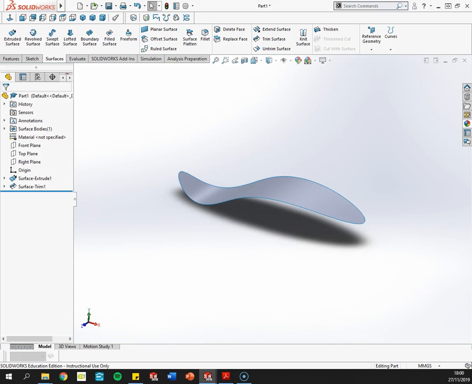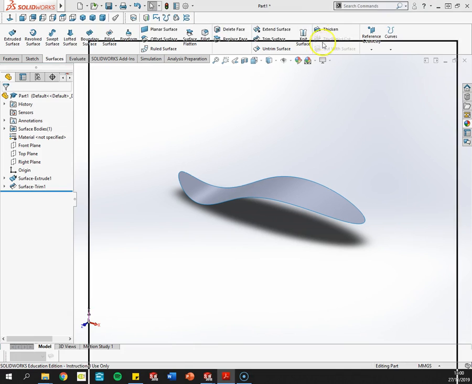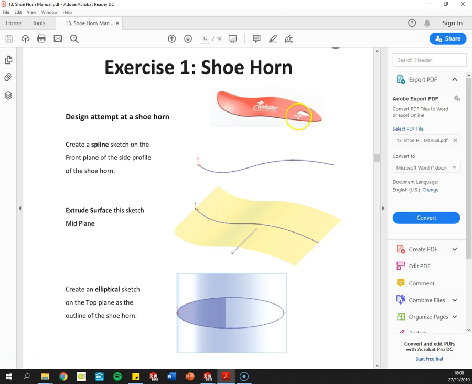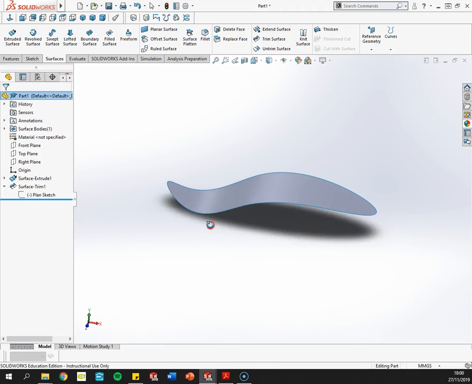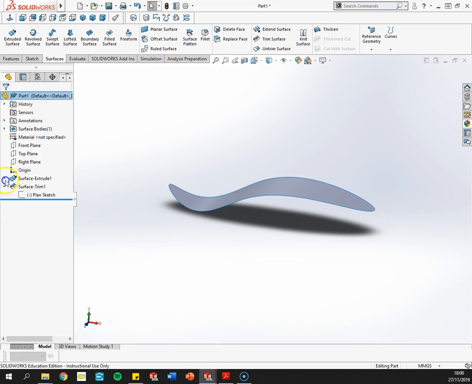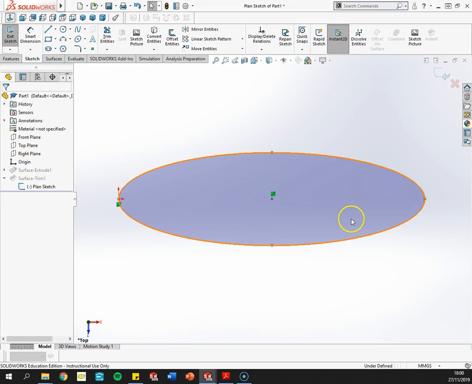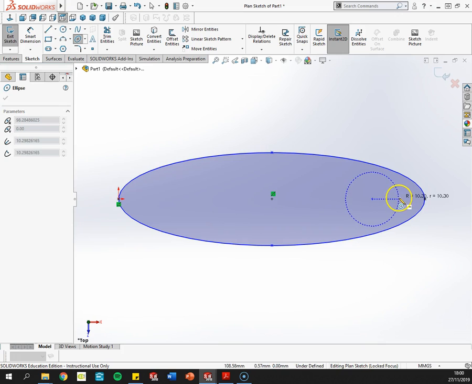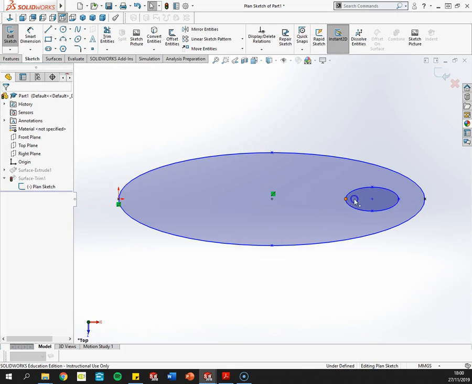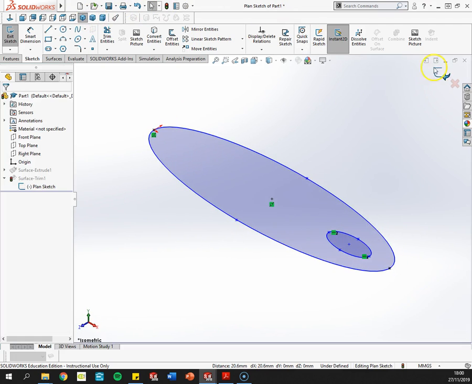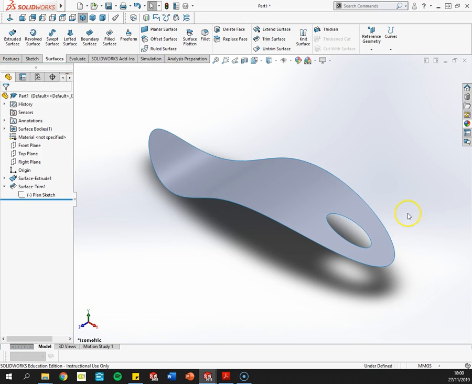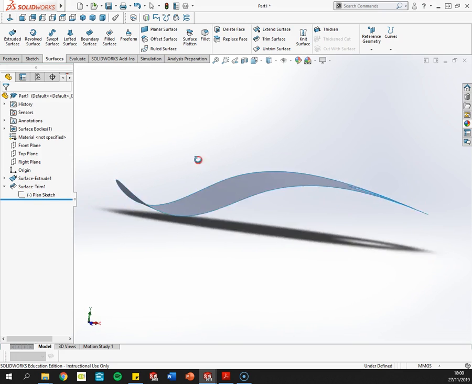Grand. Now the shoehorn has this elliptical cutout at the end. I can do it retrospectively, which is great: I can go back to the plan sketch, look normal to it, and add in another elliptical cutout, which I'll approximately put here, like so. I'm just going to make sure those two points are horizontal, which they were. I'm not going to bother with any measurements, and I'll accept that, and you can see it's cut out, which is handy.